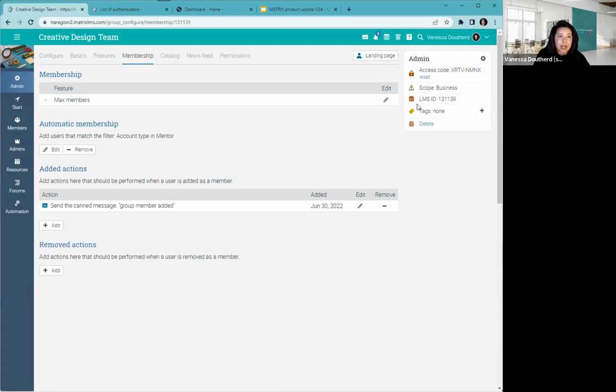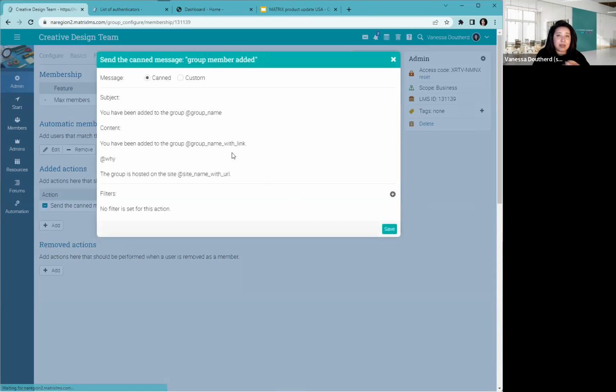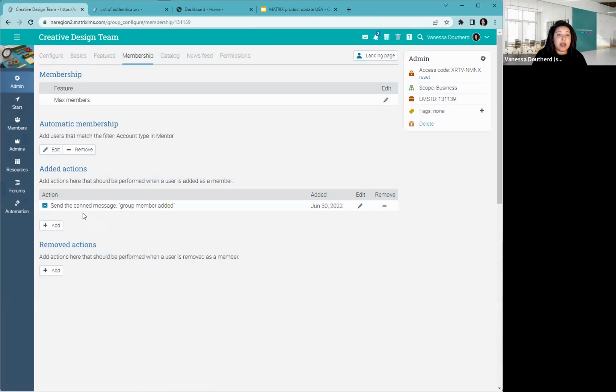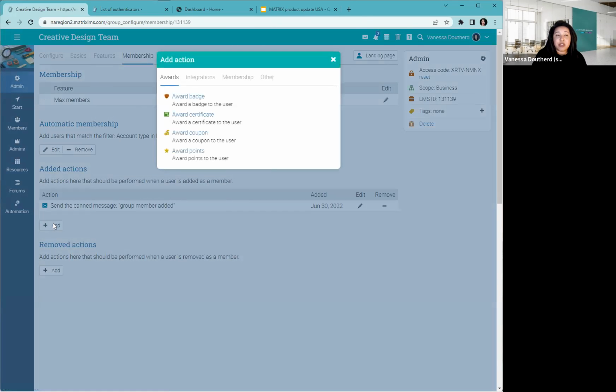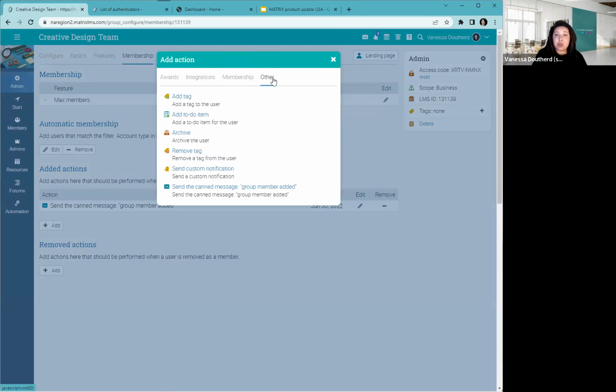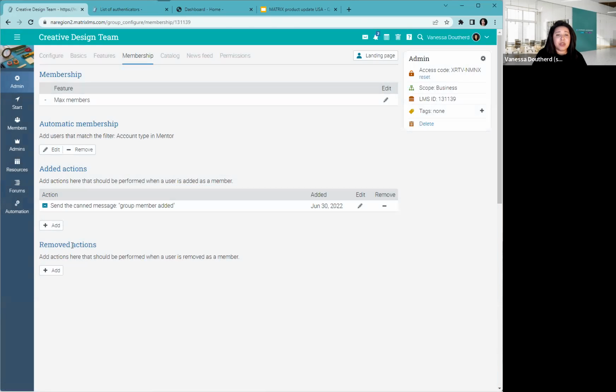And then once we have that established, the system knows where to go to grab those people from. And once it's grabbed those people, we also have the added actions. So by default, it's going to send them this group member added message. Of course, you can change that. If you wanted it to send a message, you can customize the message so that it says something that's more relevant to you and your institution. If you wanted to add another action or replace, you have this set of actions that you can choose from as well. So notifications is included in here too. And then also removed actions.